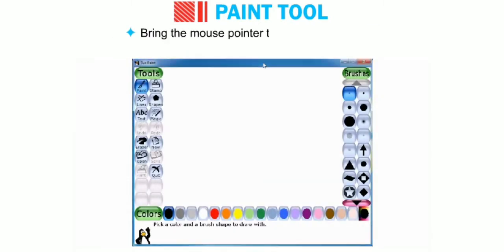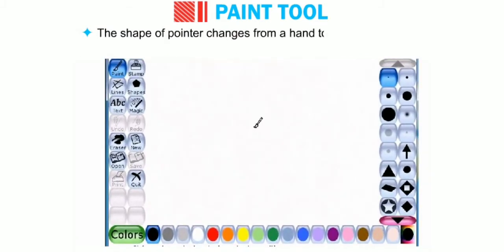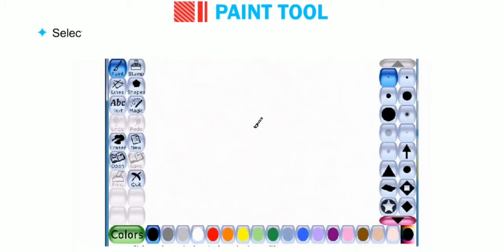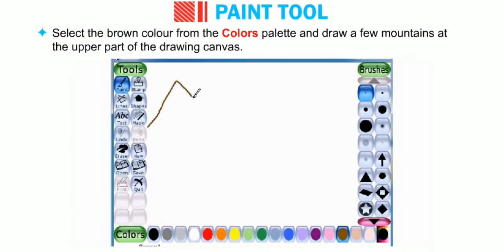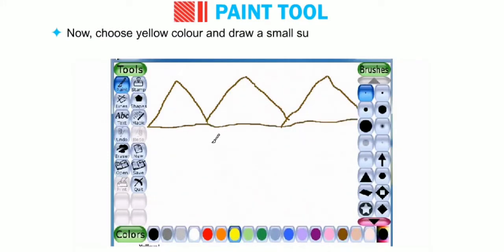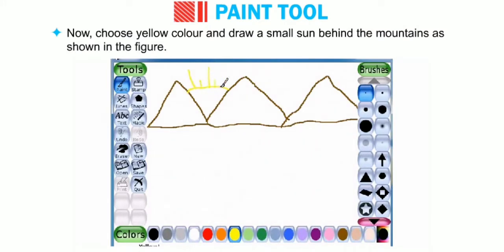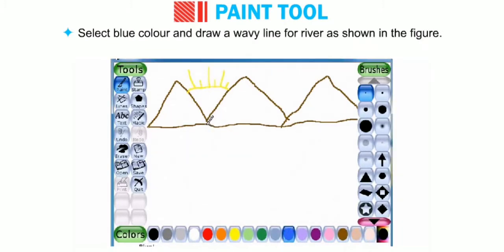Bring the mouse pointer to the drawing area. The shape of the pointer changes from a hand to a paint brush. Select the brown color from the color palette and draw a few mountains at the upper part of the drawing canvas. Now, choose yellow color and draw a small sun behind the mountains as shown in the figure. Select blue color and draw a wavy line for the river as shown in the figure.